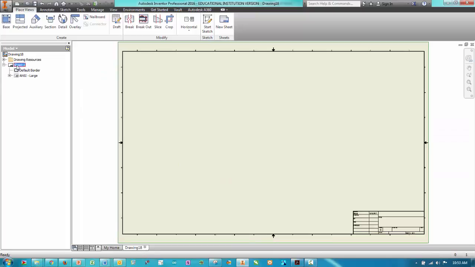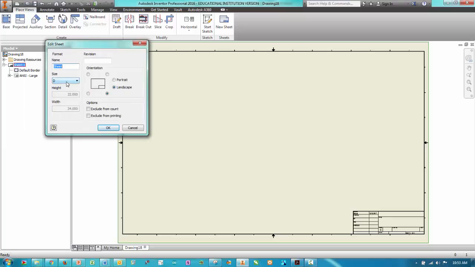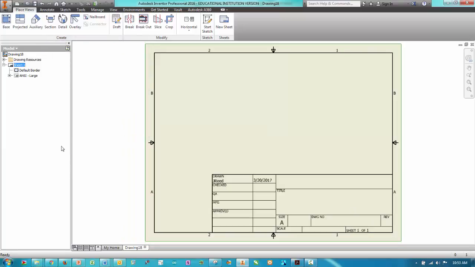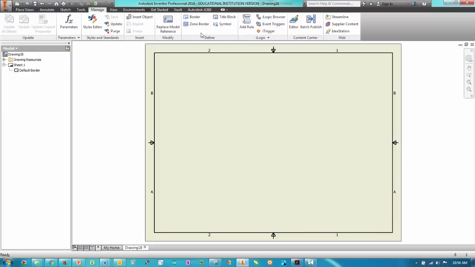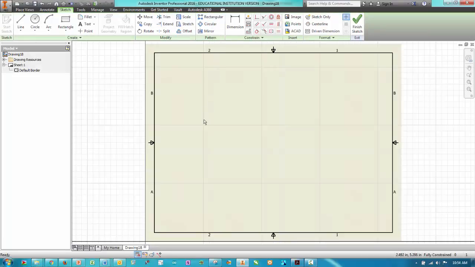Go up to Sheet 1, right click, Edit Sheet, and change it from size D to size A. A is the 8.5 by 11 sheets that we'll use. And go up to ANSI Large under Sheet 1 and right click Delete. Go to the Manage tab, and on the Define panel you'll see the title block. And you'll be put into a sketch mode.